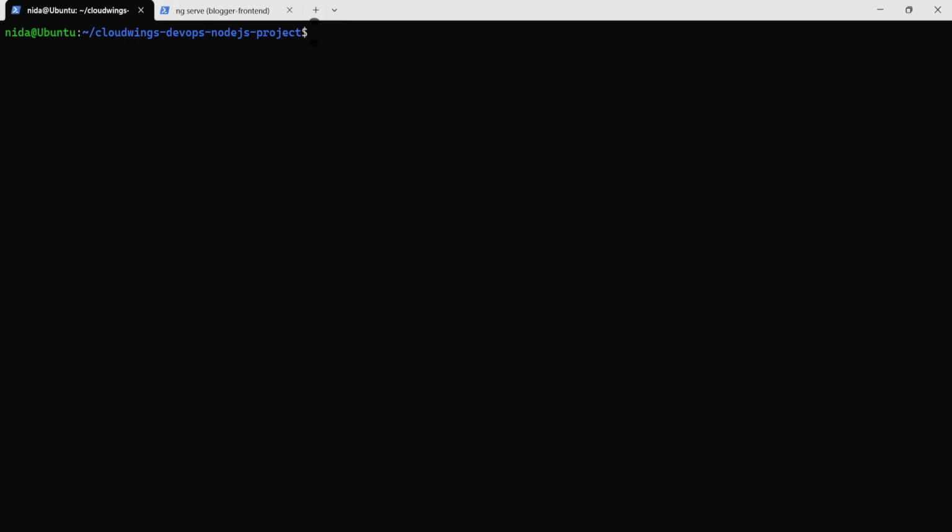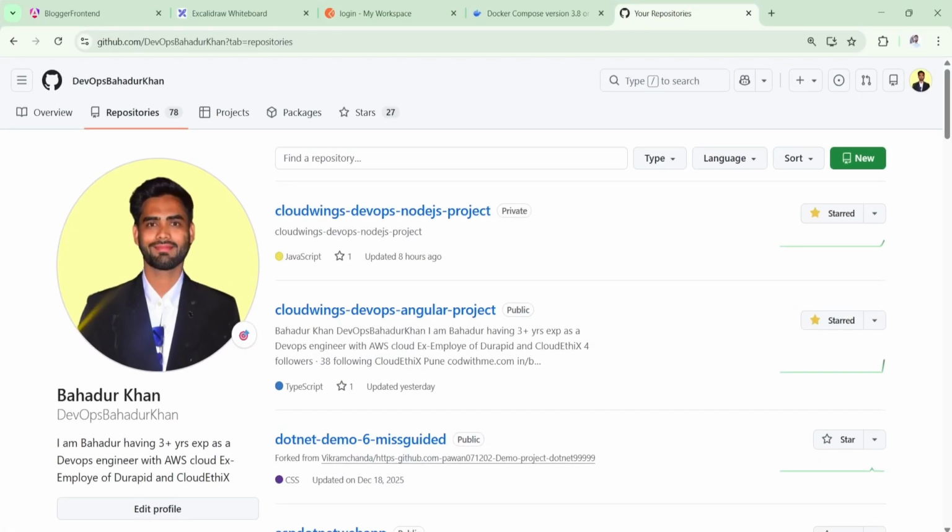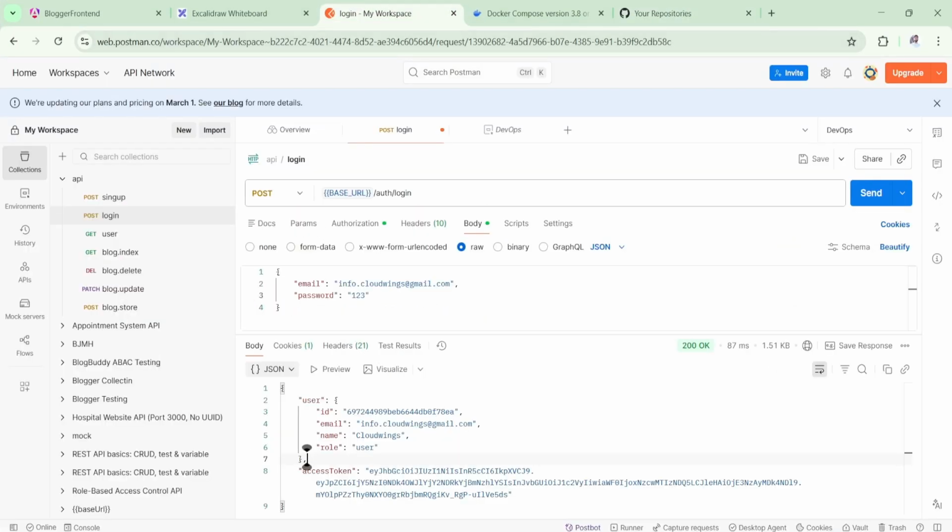So let me clear. Now let me show whether it is working or not. Let me change the URL. As earlier we changed it to localhost, now we need to change it to our server IP. My IP is 10.57.88.165. Okay, let me try to log in. Yeah, this time we are able to log in. Let me copy the token and see the username as well.